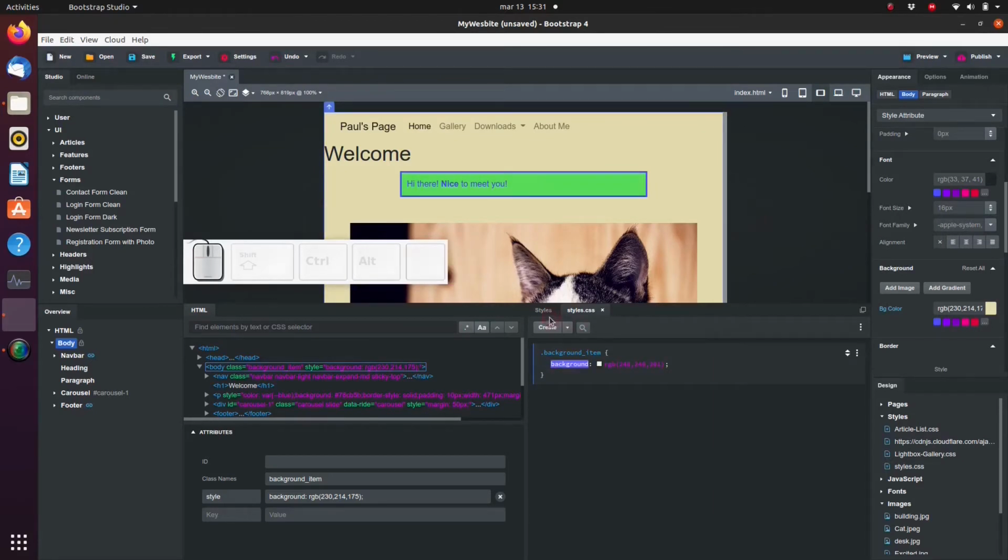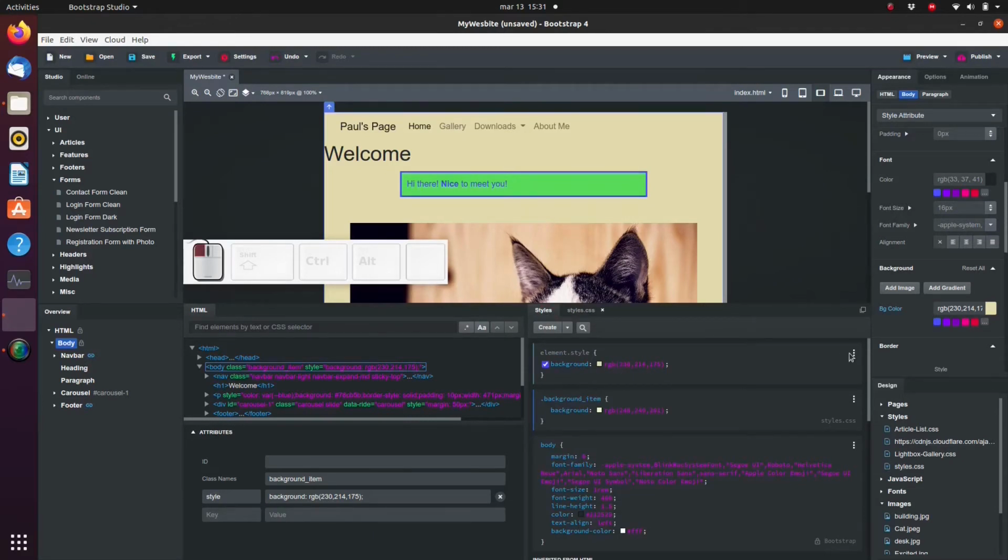So now the direct styling we applied using the Appearance panel has become irrelevant. This is the code we can see in element.style. We can remove it by clicking on the three dots in the top right-hand corner of the block and select Clear.